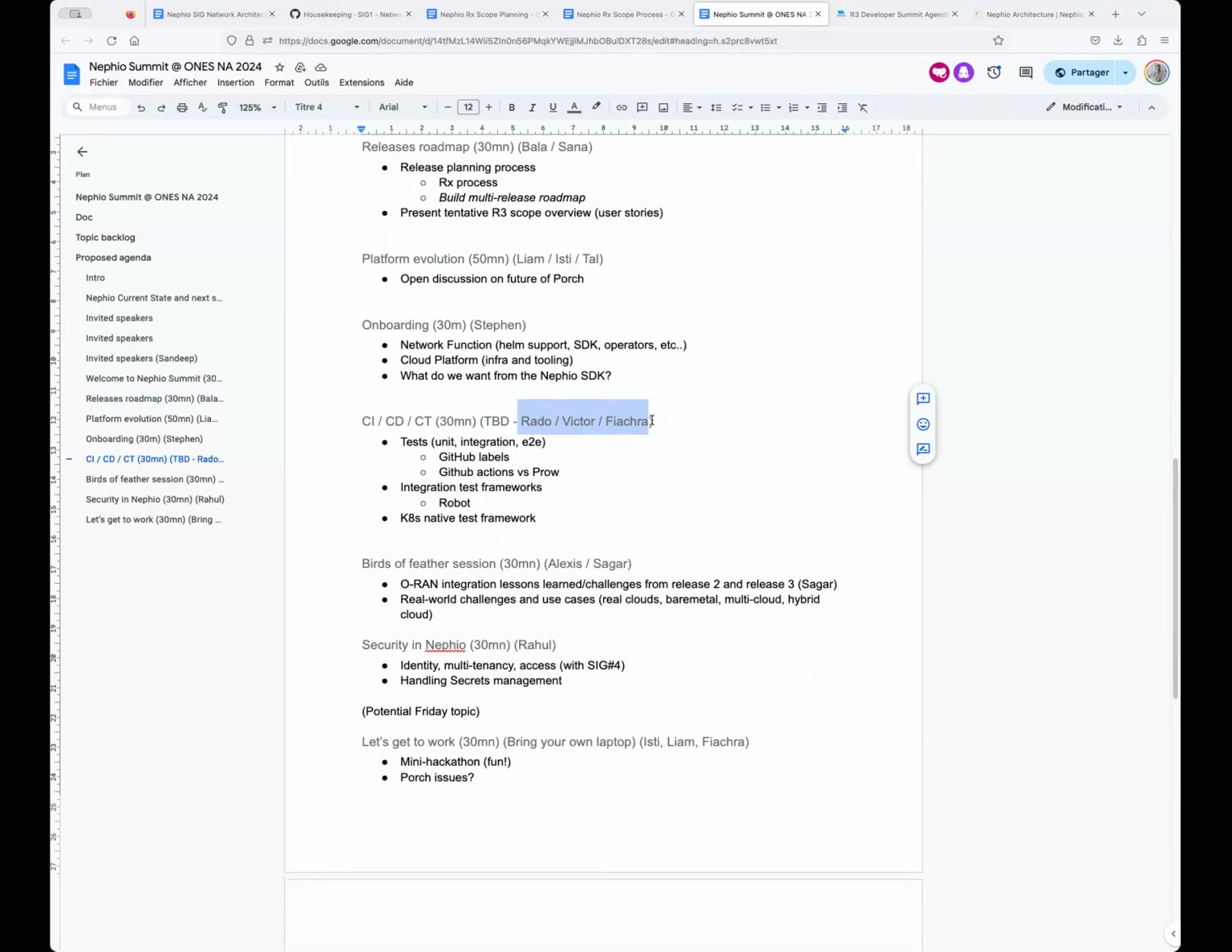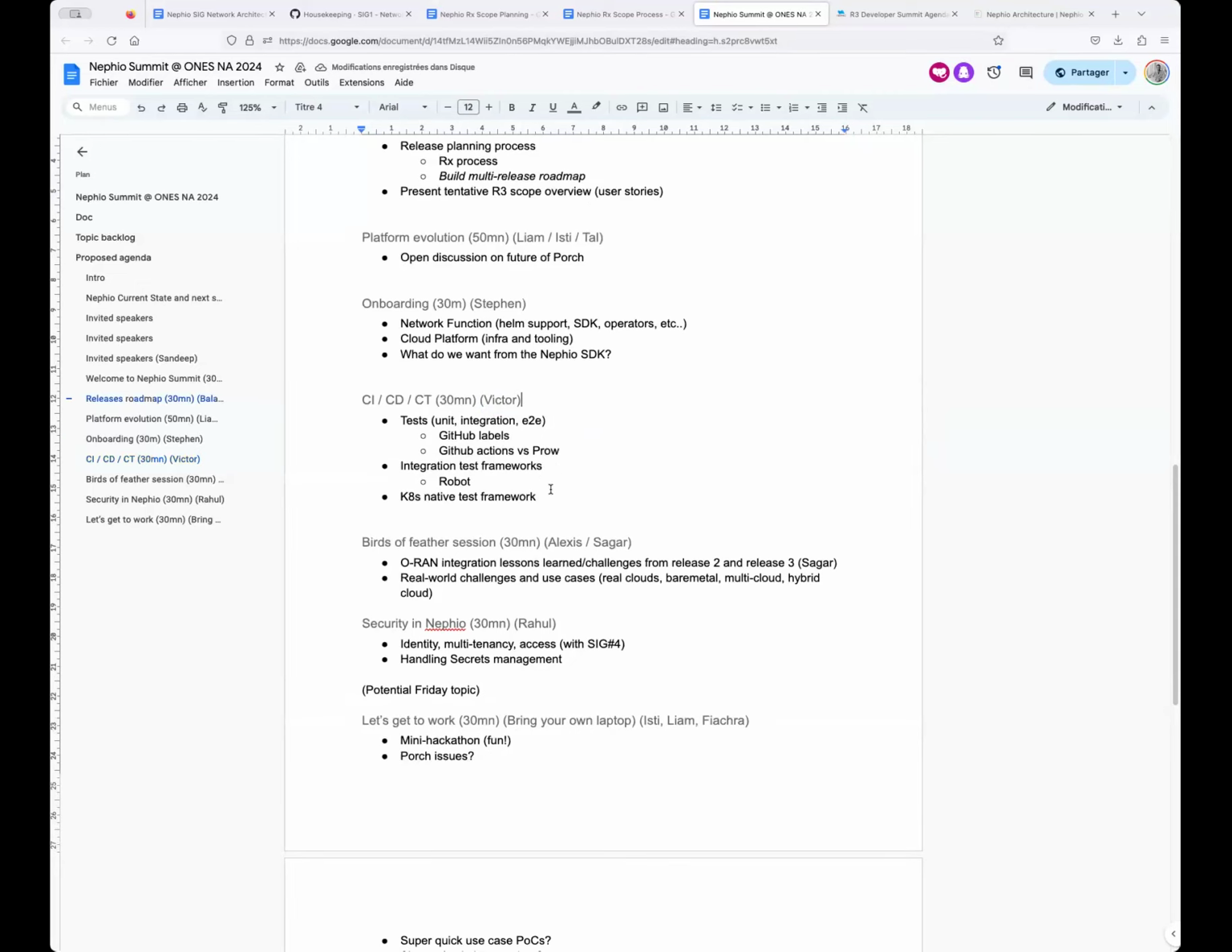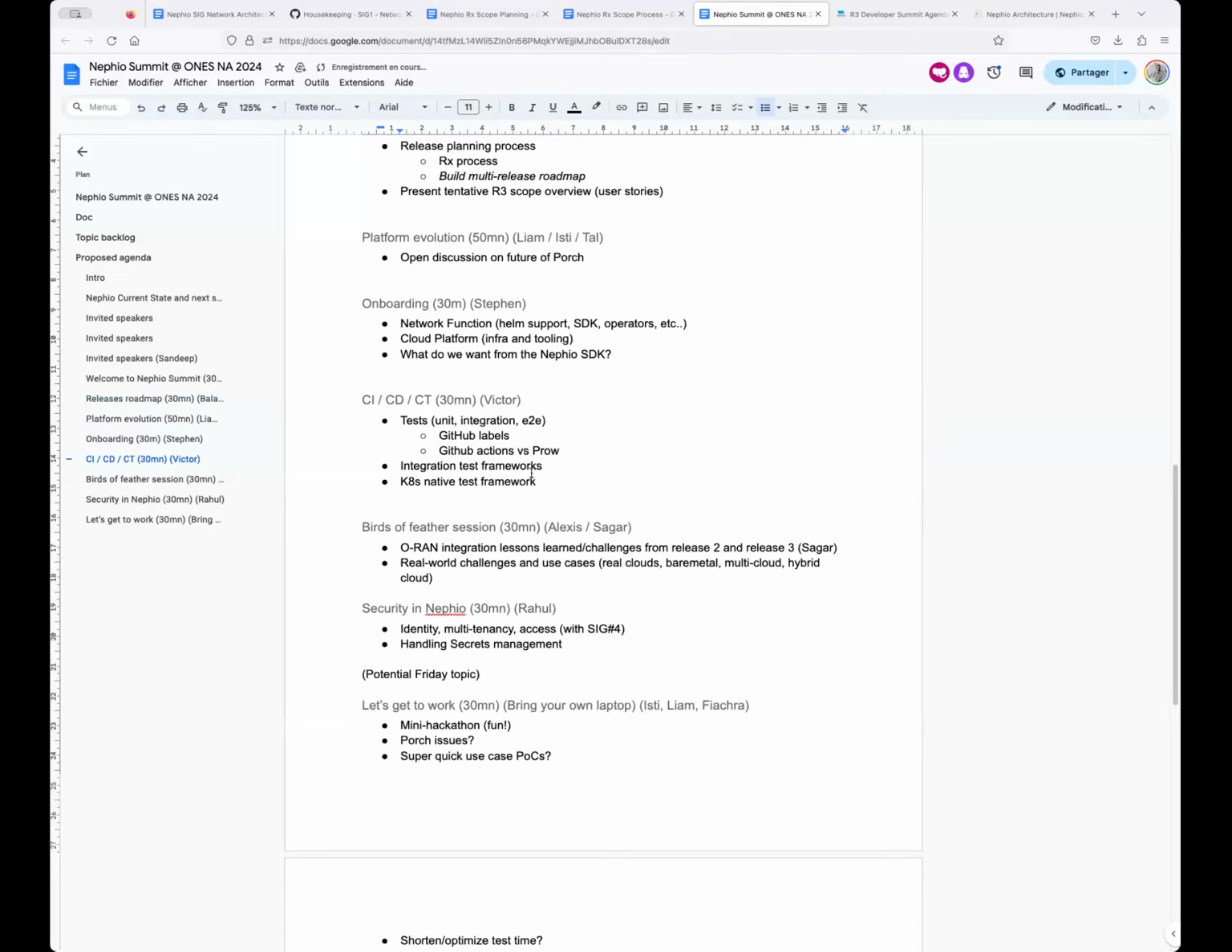Yeah, Alexei, Victor has confirmed it. You can just take the robot out of that. Possibly Fiacra too, but Victor has confirmed that Rado is not traveling. So on integration, basically, Victor is going to present. He's going to talk about the existing test strategy, and then about a new cloud-native, Kubernetes-native integration test tool called KUTTL, and maybe make a proposal. When it comes to GitHub Actions versus Prow, that is tentative.